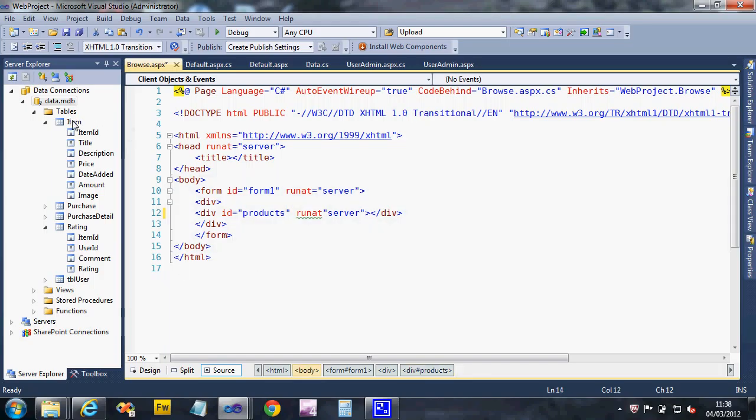So if you look at my server explorer, I've got an item with all this different information in it: price, how many items I've got, an image, date added, description, etc. I'm not going to use all of those things, and you're not going to have the same sort of things in your database, so you need to adapt what I'm doing to make it fit with you.